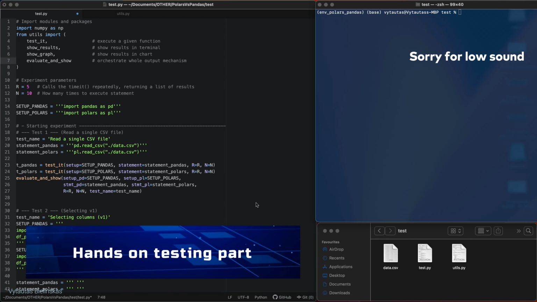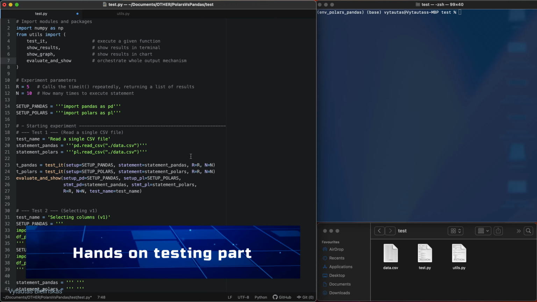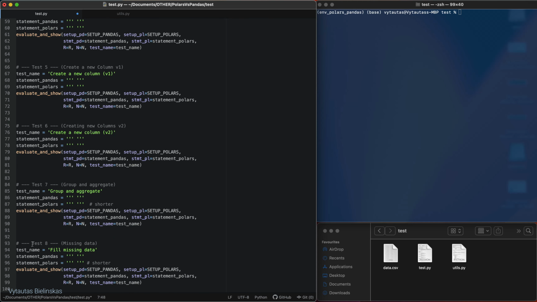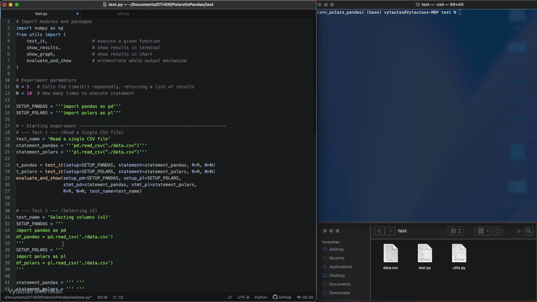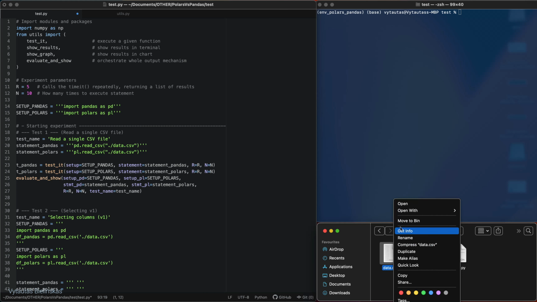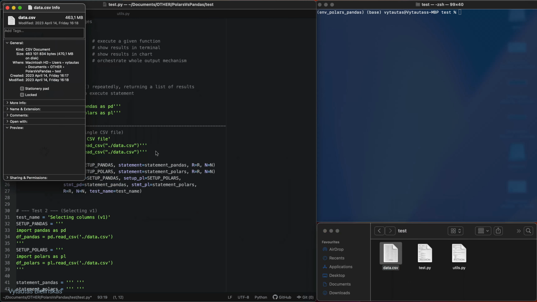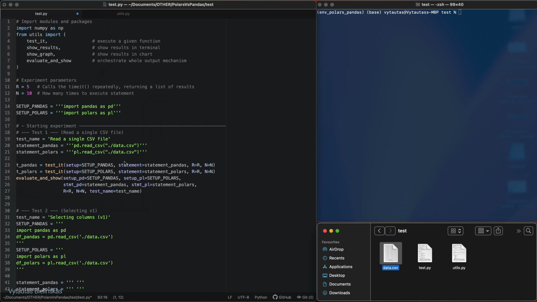So let's start with this Python code, and with this code we will execute 8 different tests between polars and pandas. Before starting, I want to introduce the data we will use for testing. We'll use data.csv, and it is about 470 megabytes. It's not so small and not so big. It's a good sample for testing.